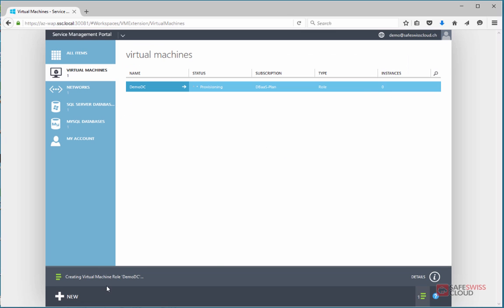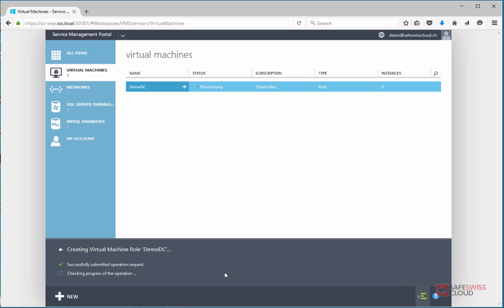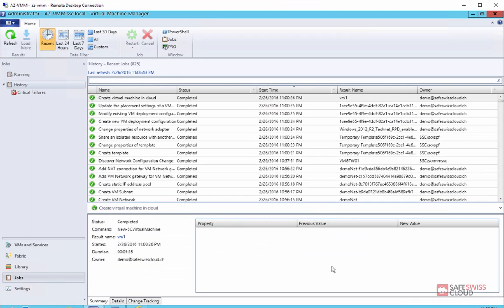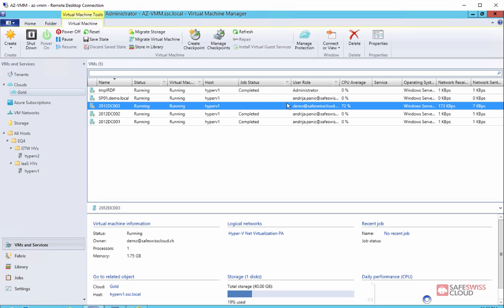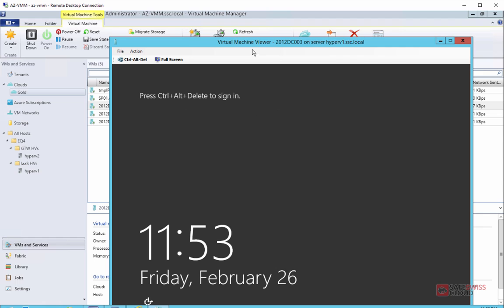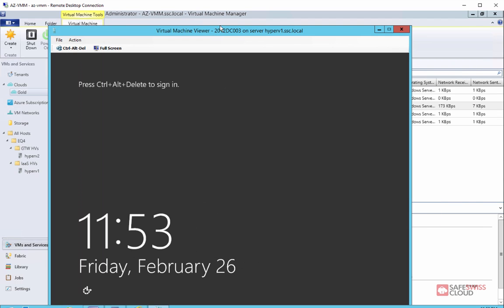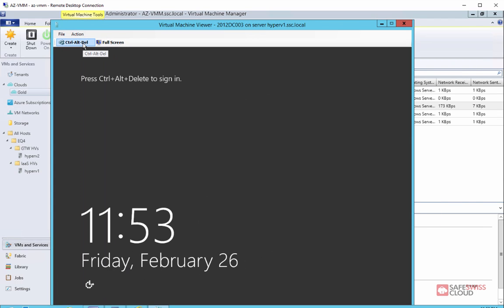The VM is still configuring, but just for understanding, I will open a virtual machine manager to see from the hypervisor side. Yeah, this is the demo account domain controller. So you can see that this VM is running. We can connect via console to this VM, and we will see that the VM is running, and in the background there is some stuff happening inside the VM.